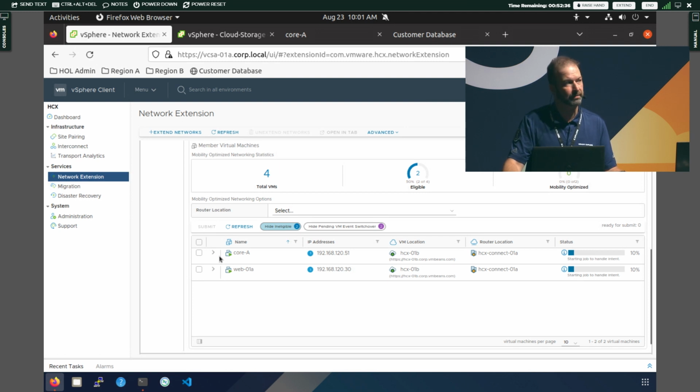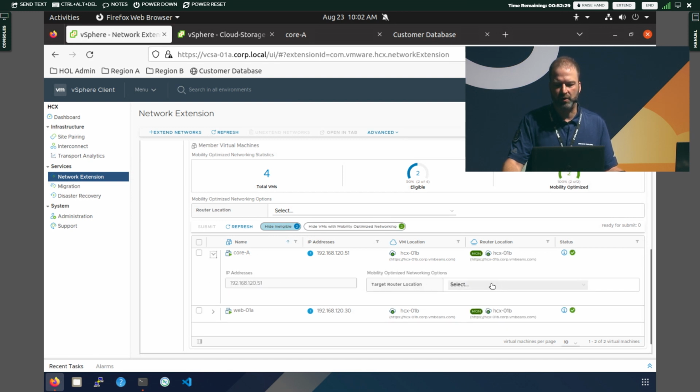Now the other option, instead of doing it the way that we just did it, we can expand this, and we can change the router here individually per VM, and then just set it one VM at a time. Usually, people are going to be doing this in bulk, so you're going to want that option. We can see here, it went green, everything went complete, so that looks good.